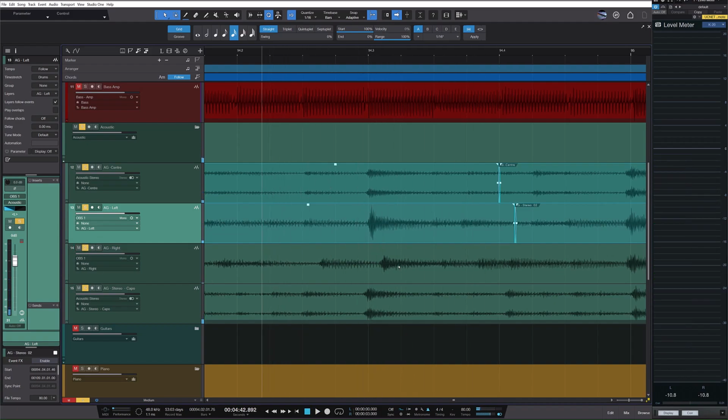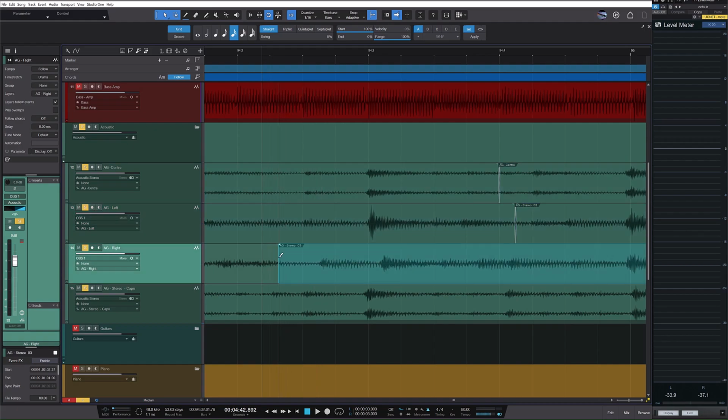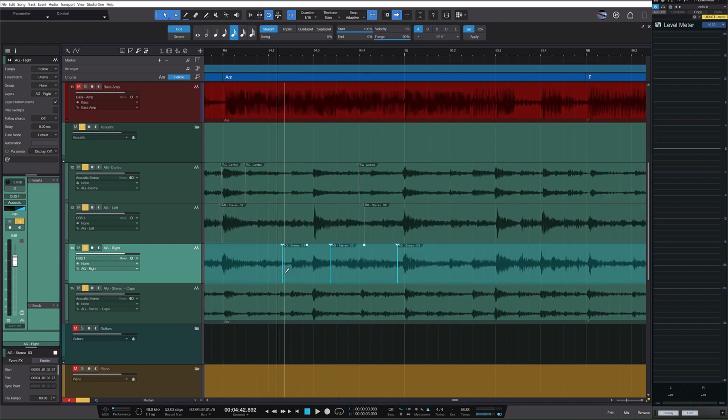Okay, so the right one was late there. Looks like it was late there, so we'll bring that. And we were back in by there. So literally all we're doing is we're lining them up on the grid, but we're only moving those points that are exceptionally out.